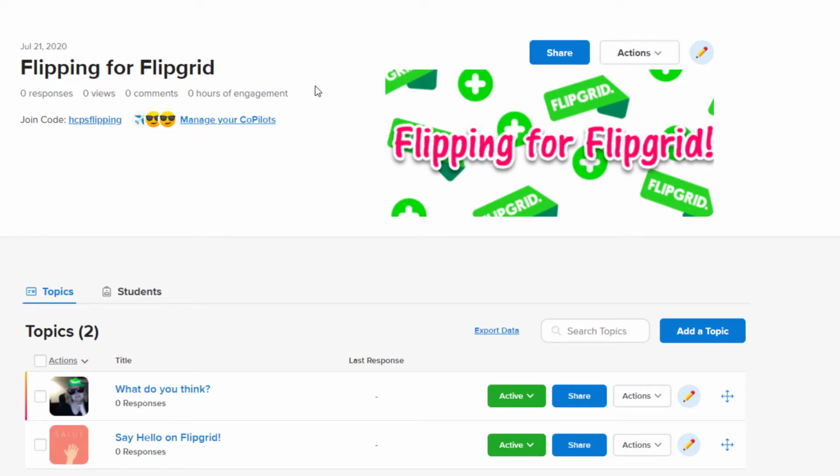So two types of sharing. The blue share buttons, I want you to be able to participate in the conversation. The co-pilot button is someone who's going to help me manage, and that also can help me moderate or do other things, edit, look through, grade them, that sort of thing.